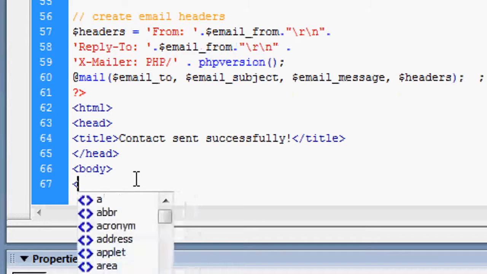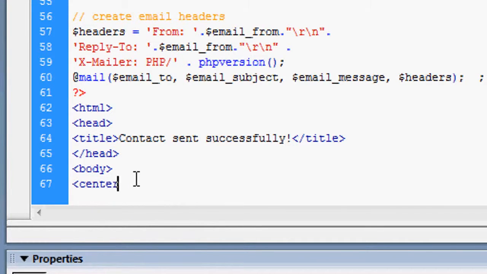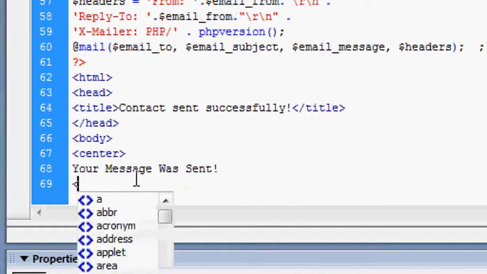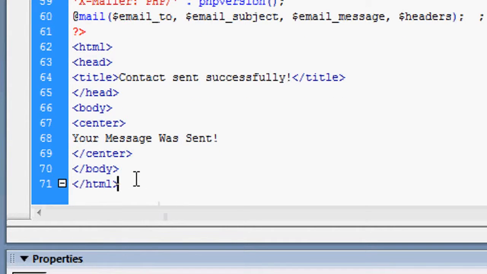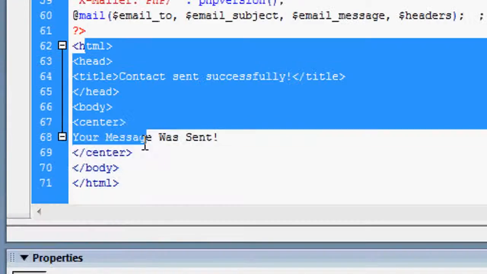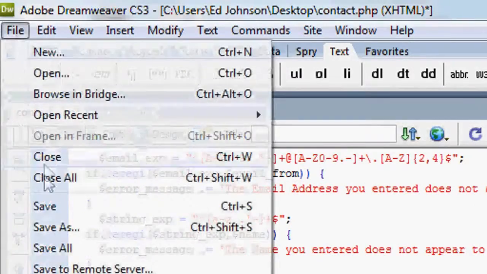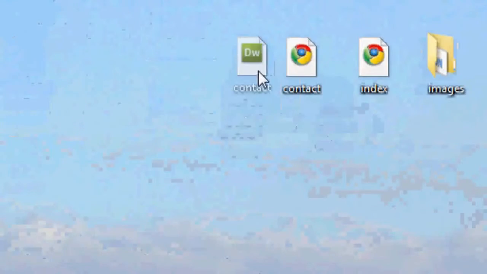So body, center, we're going to centrally align whatever text we want to appear. So your message was sent successfully. You can put your message was sent even. So you can put whatever you want in here below the PHP, any HTML that you want. And we're going to save that now. So we've now got all of our content.